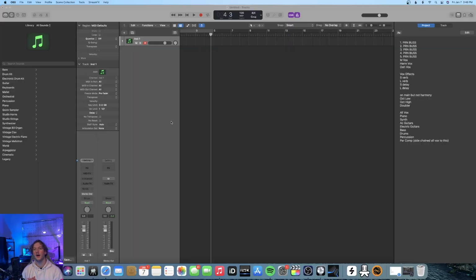But without further ado, let's get into it. So now we are in the DAW, we are in Logic. This is just a brand new screen.